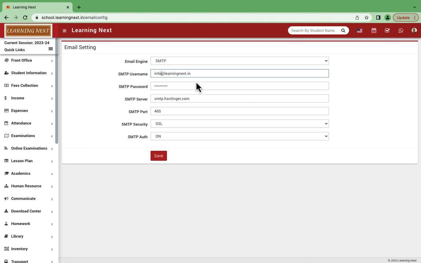You have to create this SMTP username on the server where the application is deployed. Right now it is deployed on Hostinger, so we are creating this over there.